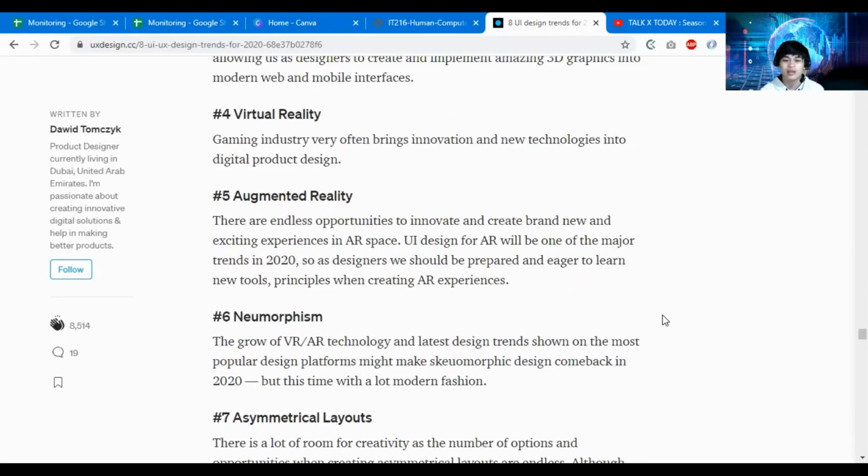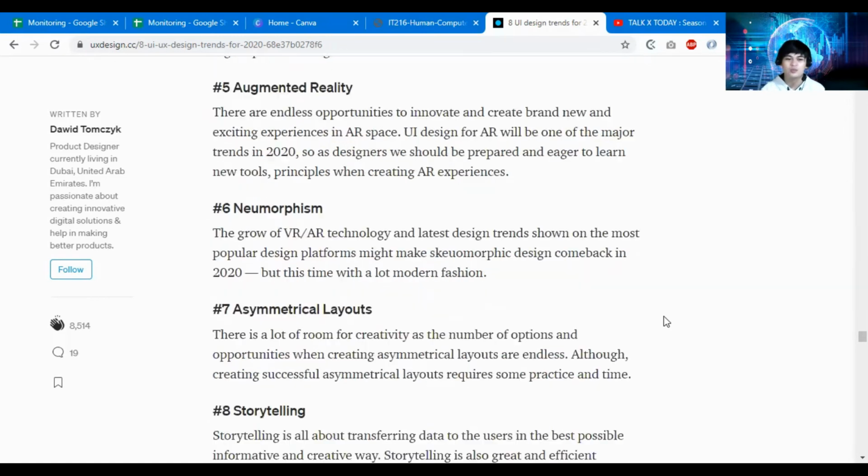Next is virtual reality. The gaming industry very often brings innovations and technologies into digital product design. Number 5 is augmented reality. There are endless opportunities to innovate and create brand new and exciting experiences in AR space. So UI design for AR will be one of the major trends in 2020. As designers we should be prepared and eager to learn new tools and principles in creating AR experiences.